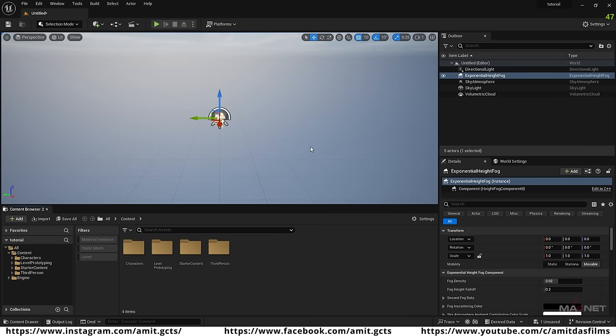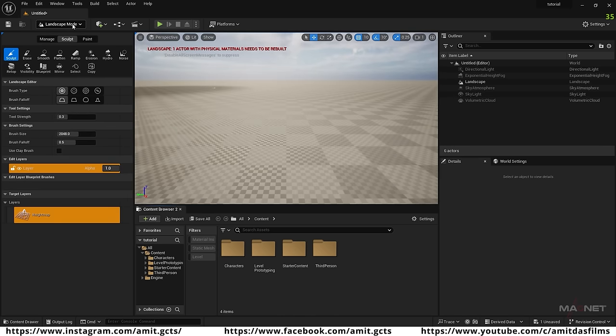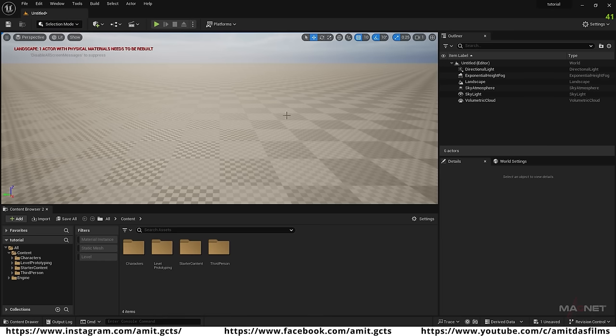And now we're going to create our landscape. For this, we go to the Selection mode. Then we go to this Landscape, and we don't need to change anything here. Just click on Create, and then we go back to our Selection mode.